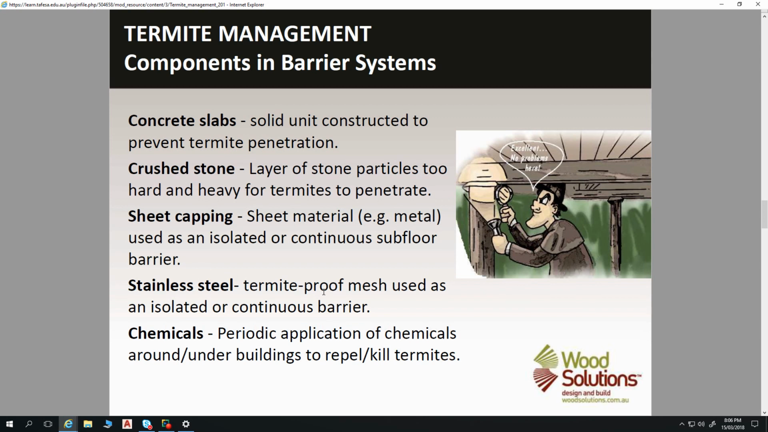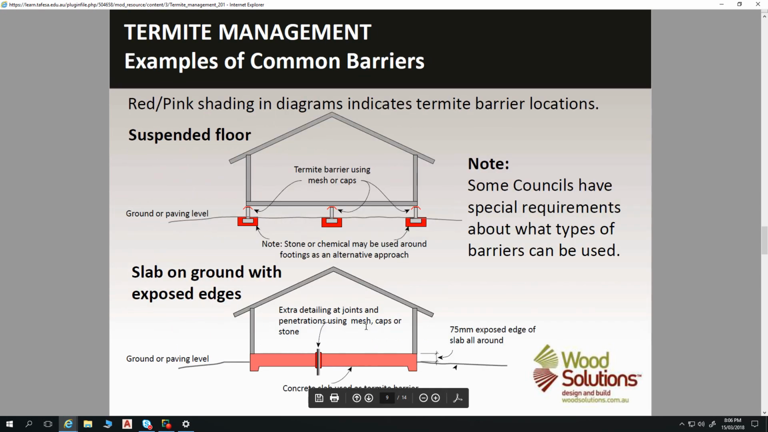Stainless steel termite-proof mesh used as an isolated or continuous barrier. Or chemicals, periodic application of chemicals around under buildings to repel or kill termites. Red, sort of pink shading in diagrams indicates termite barrier locations. So under your stumps, stone or chemical may be used around footings as an alternative approach, and then ant caps on the top.